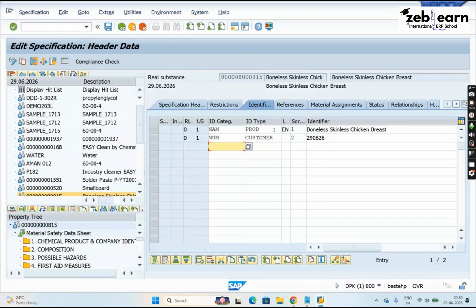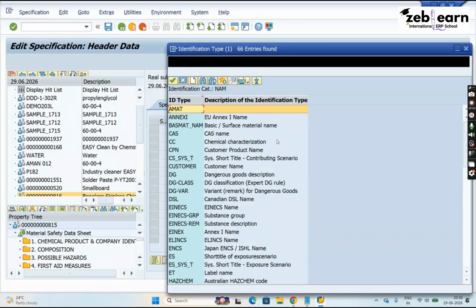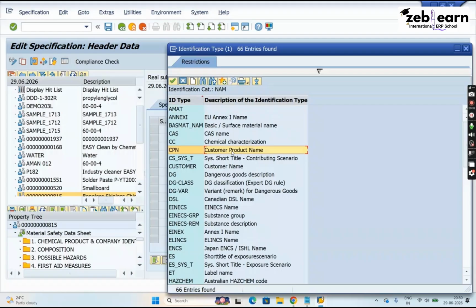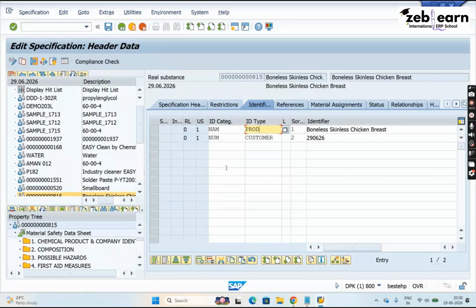Right? So name can even be a customer name, by the way. See, if you go to the ID type for name, you will even have customer product name or customer name. There are many options. Name is a general word. It can be any kind of name: CAS name, customer product name, customer name, alias name, or label name. And you can maintain any number of identifiers.